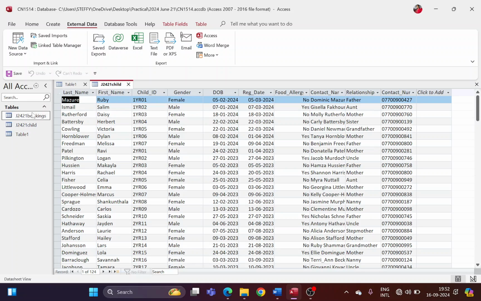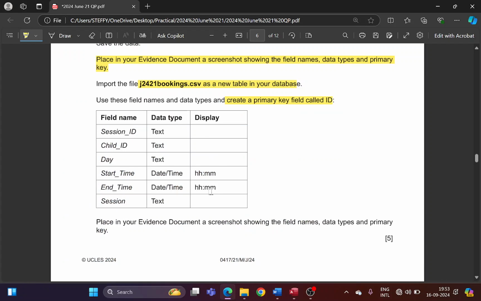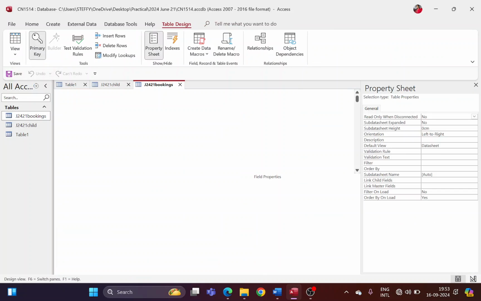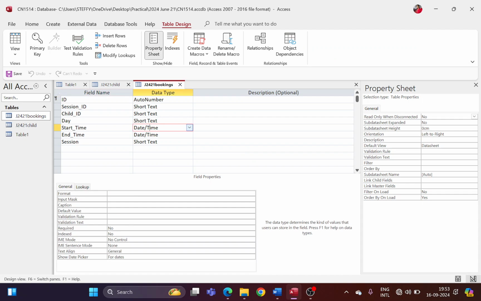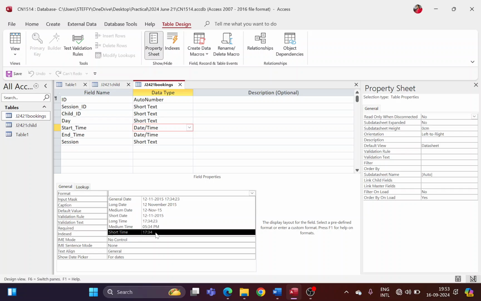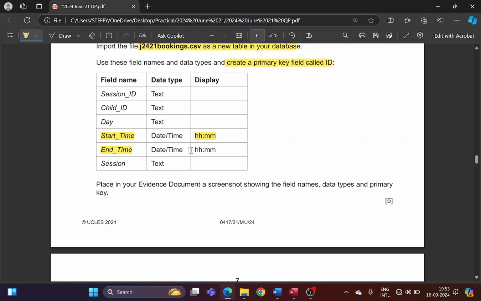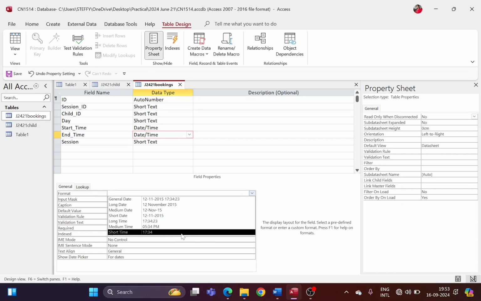You have the bookings table here. Open the bookings table. Now we'll have to set the format for the fields, the same as the previous table. Open the design view of the table, and here the start time format is supposed to be hours and minutes. So click on the date and time data type, and from the format you choose the short time, which is relevant to the example. The same thing goes to the end time as well, hours and minutes.